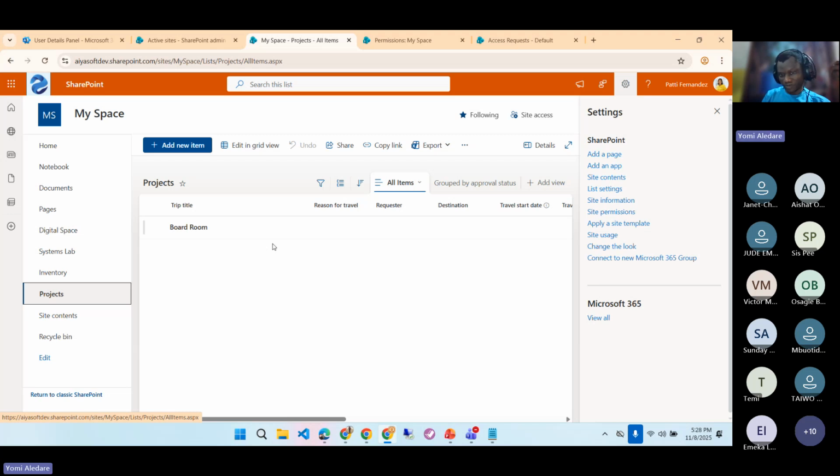Now, a list is an app in SharePoint that is used to store items. You can see a list as a table, okay? A table that holds items or records. A list serves as a backend. For instance, if you create a form, you can have the result of that form stored in a list.